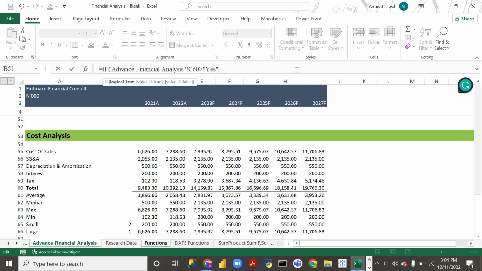Let's try that as a string here. So, that's the logical test: if it is greater than 15,000. Then, once you put a comma, you are done with your logical test. It's now asking you what the value is if it is true.